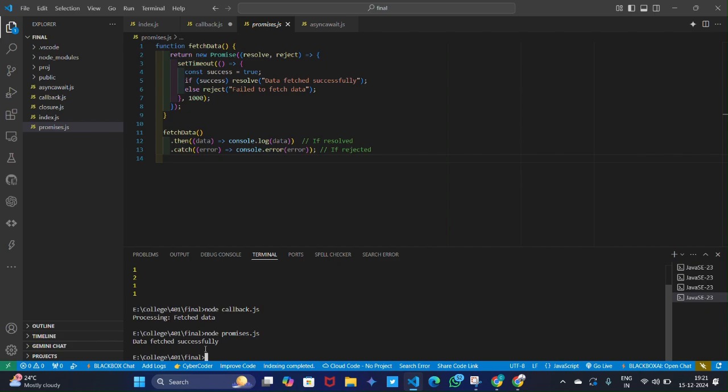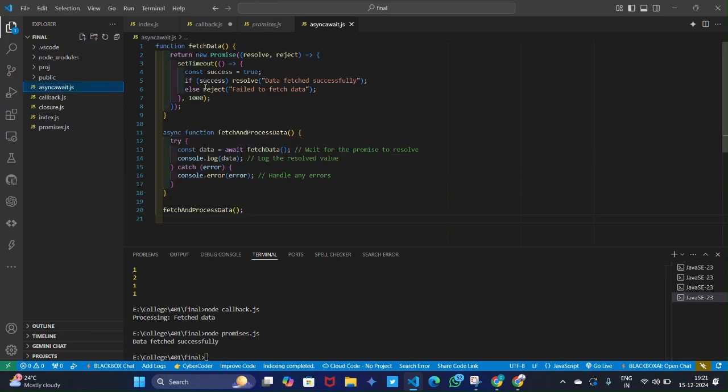And we have another topic called async await.js, async await. Let me explain this. It makes working with promises easier to read and write. Async and await are used to handle asynchronous operations in a more synchronous-like manner, making the code easier to read and understand.